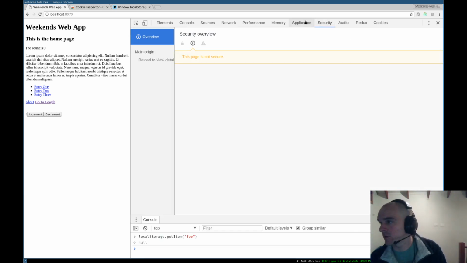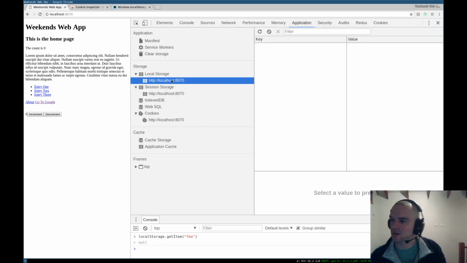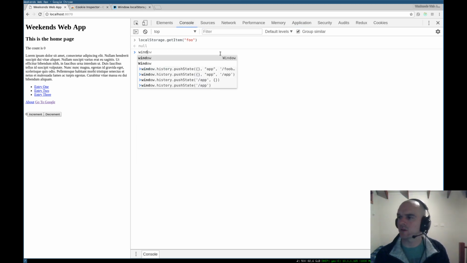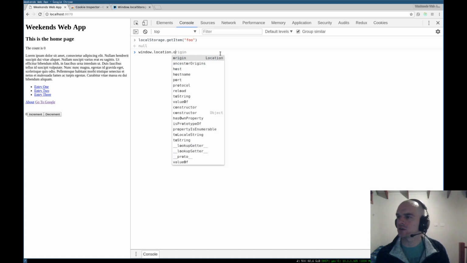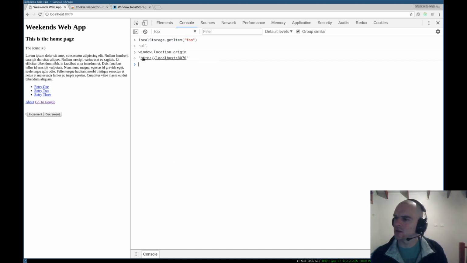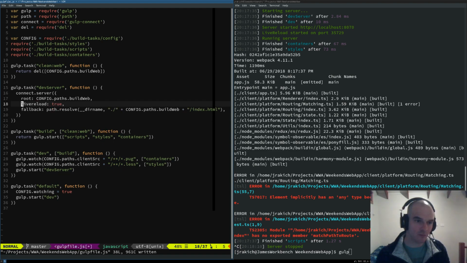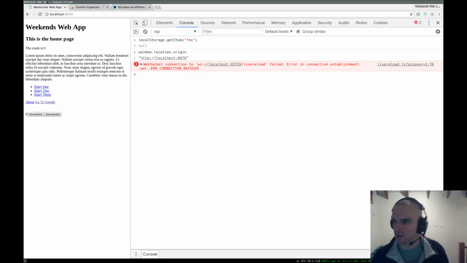And the reason for that is because what I'm able to access is limited based on the URL that I'm at and also the protocol. So all of this is the origin. If we go to window.location.origin, this entire string here needs to match perfectly for me to be able to access local storage. If I close the server down again, that brings us back to port 8080, which was the default.